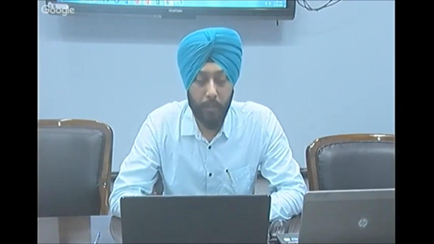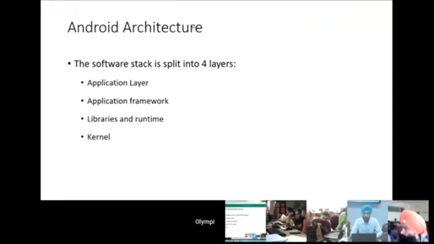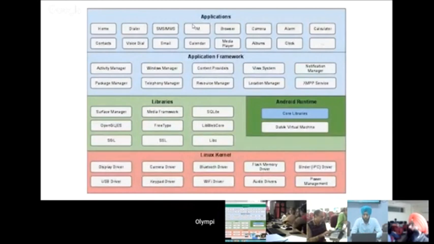If we go deeper, what is the Android architecture? I will discuss here the four basic layers of Android: how Android was built and what the architecture behind it is. There are four layers. The first layer is called the application layer. The second layer is called the application framework. The third layer is called libraries and runtime. And the fourth one is called the kernel. Let us discuss them one by one by visualizing the stack.